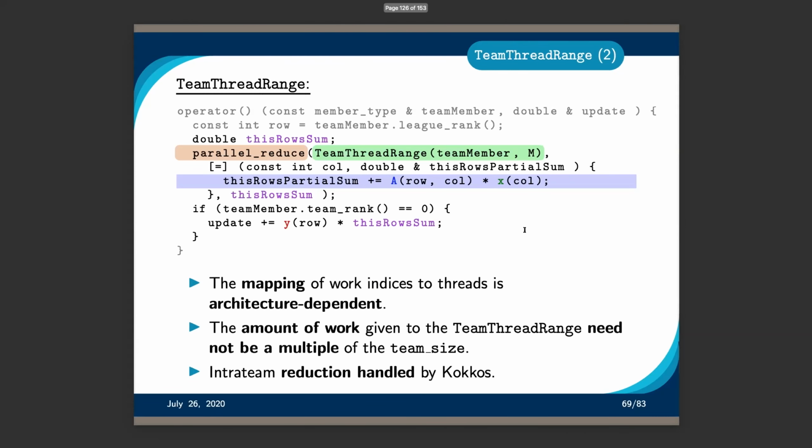Okay, next slide. Again, the mapping of work indices to threads is architecture dependent, right? Essentially, the same rule of thumb I said earlier for range policy applies here for the nested pattern. With default layouts, parallelizing over the leftmost index would lead to coalescing and caching for team threads.